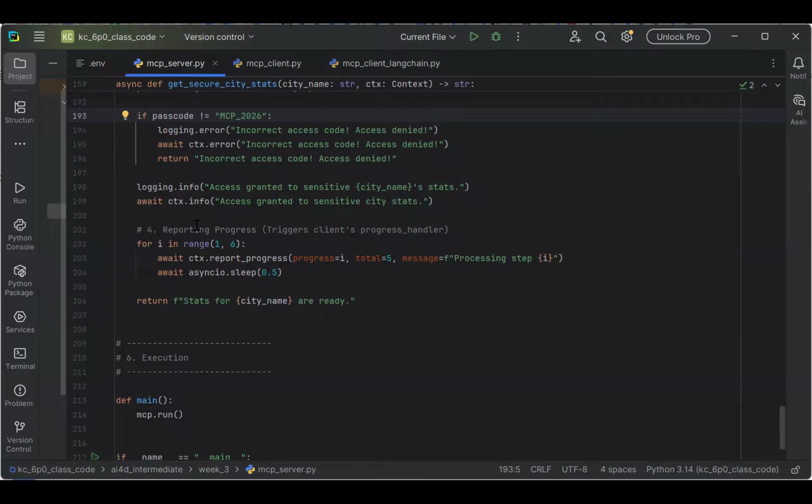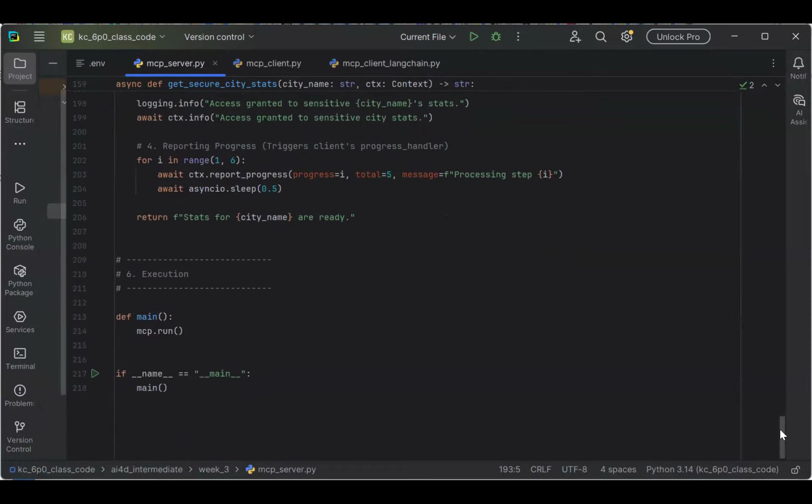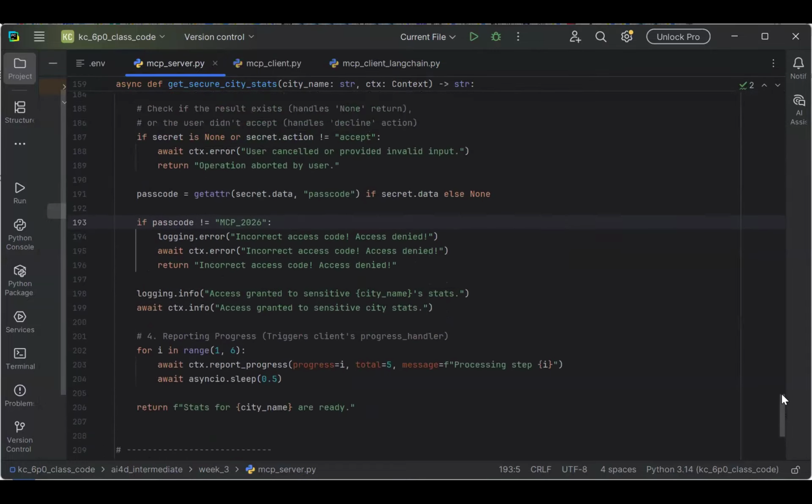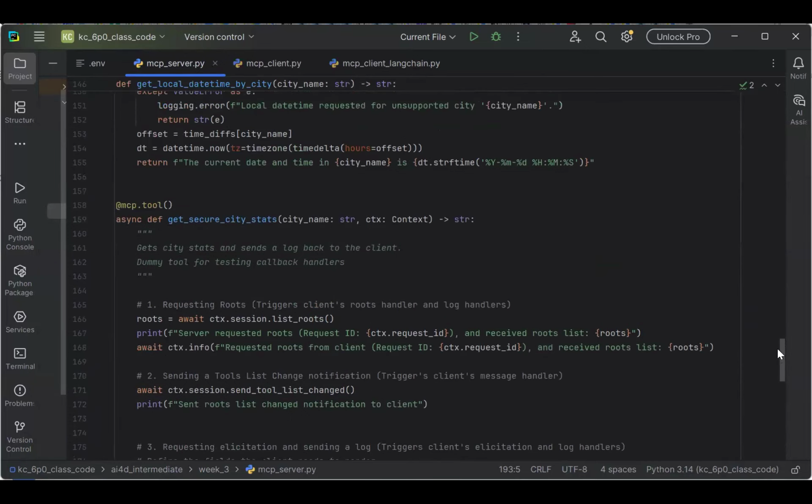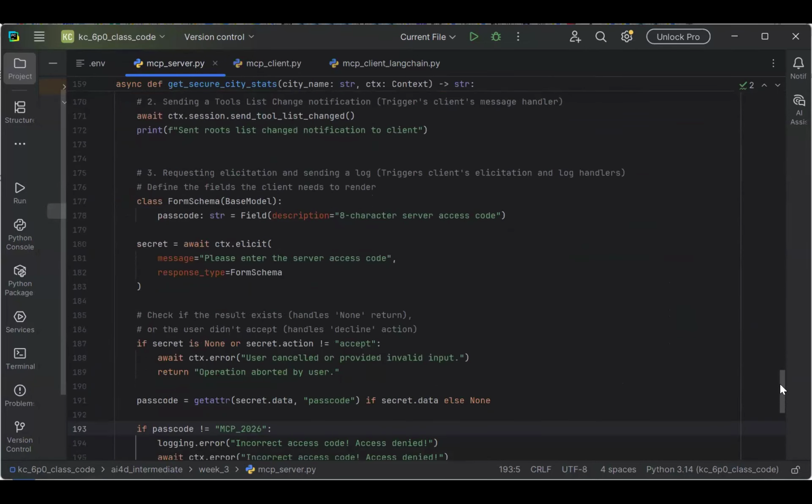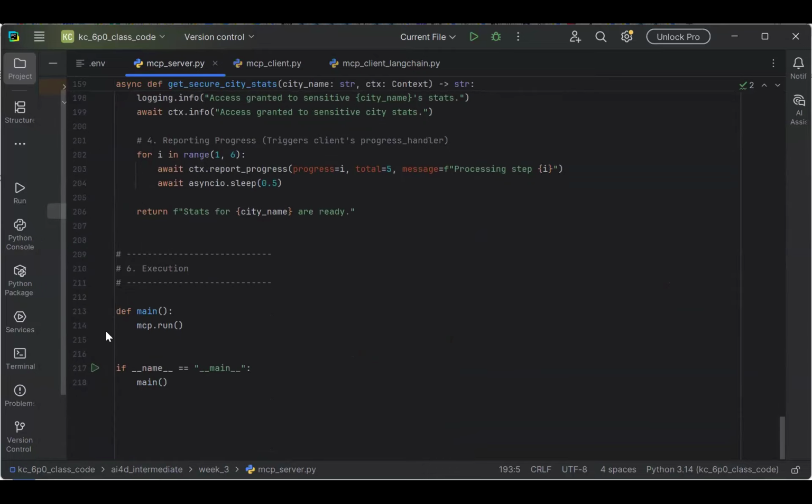And then once the processing of that request is done, the server returns the final result. Here we're just returning stats for Sanso's city radio. Of course, like I mentioned, this is like a dummy tool just meant to demonstrate some of the features for both the client and the server. And then you can run it here. This run essentially would run this with the defaults, which include standard IO transport.